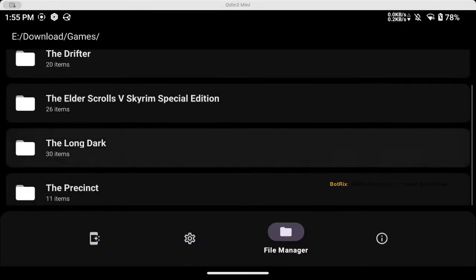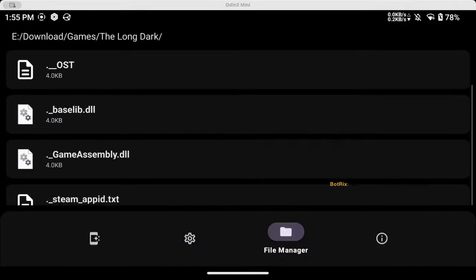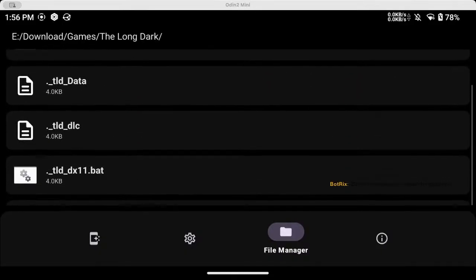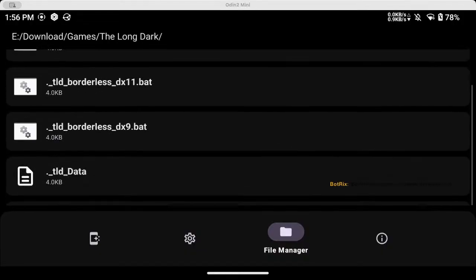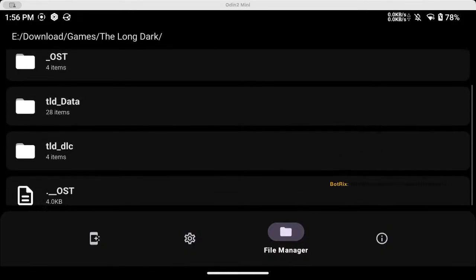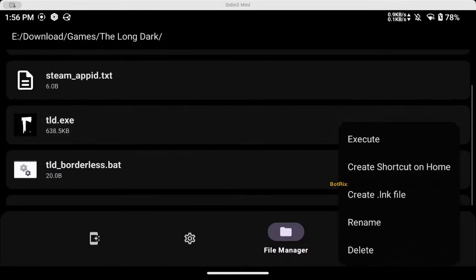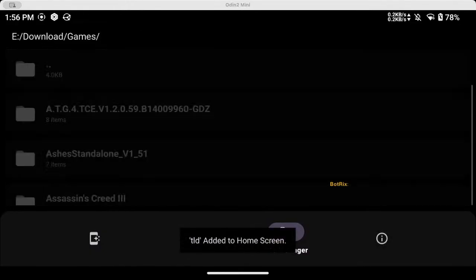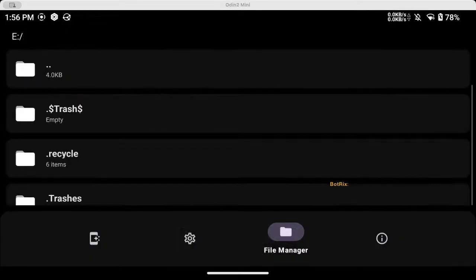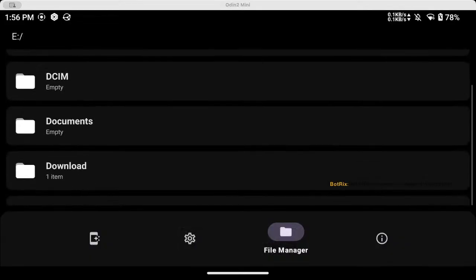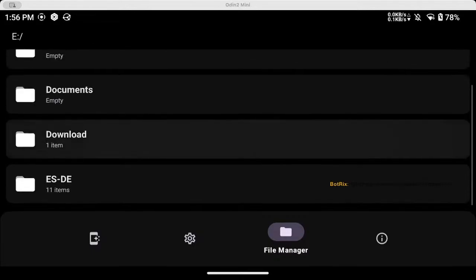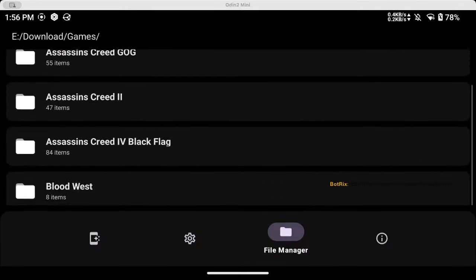Let's try The Long Dark. This is a pretty demanding game. It's also a Unity game. It's a game assembly. Oh, I need to import a new Turnip driver as well. Let's go one more game. Let's just test a few today.